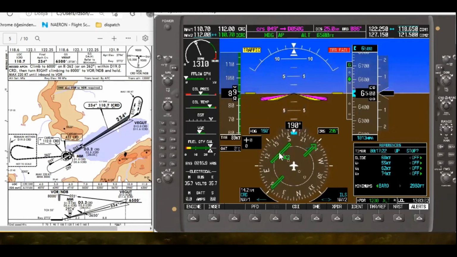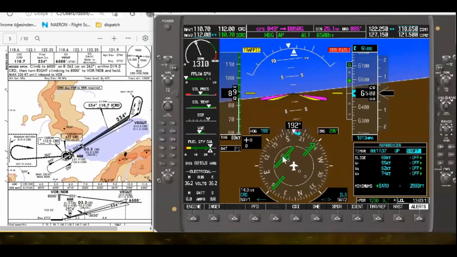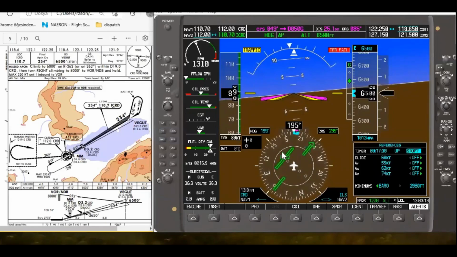And wait for the localizer to move. As you see, our next call out is localizer alive and follow, continue turning and intercept localizer.